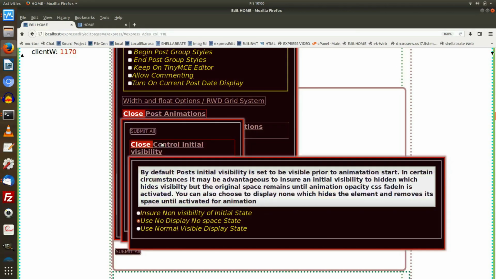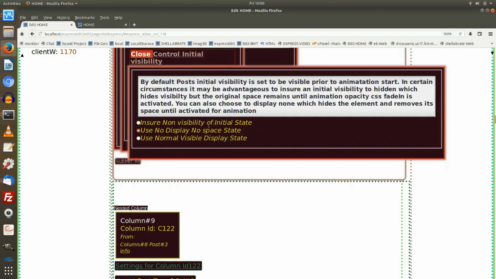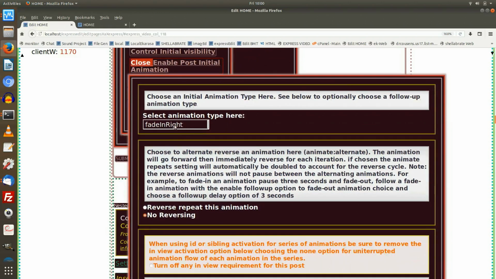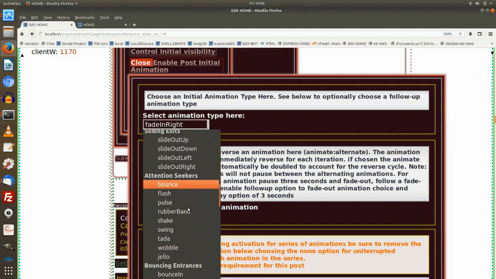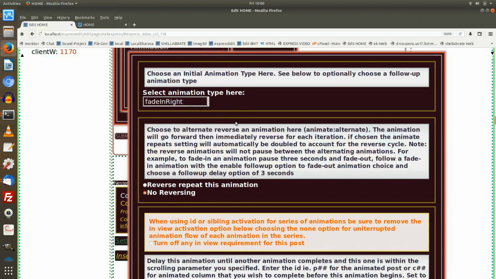We can control the initial visibility. In this case, it's no display. We could also do no visibility. That would be a visibility hidden versus a display none. Display none uses no space initially. And the animation is set to fade in right. The system uses a collection of animations based on the Dunedin GitHub project.